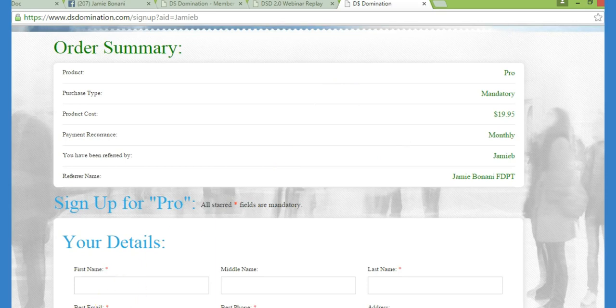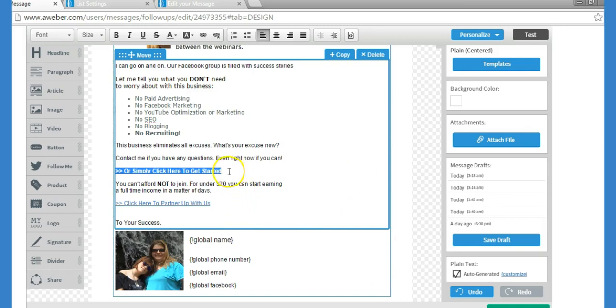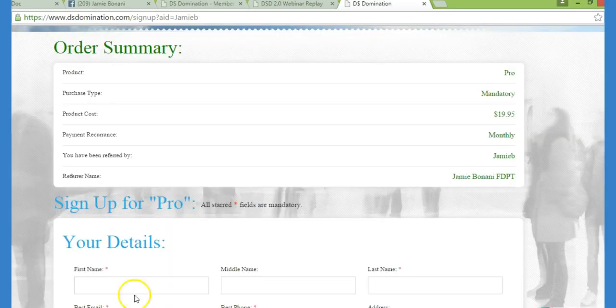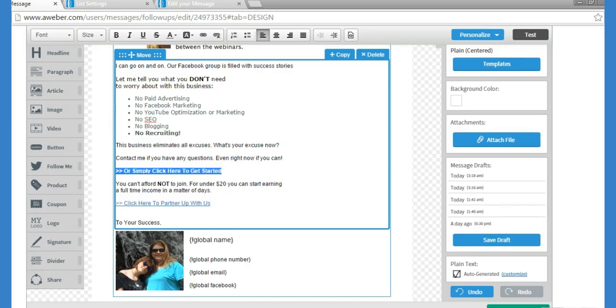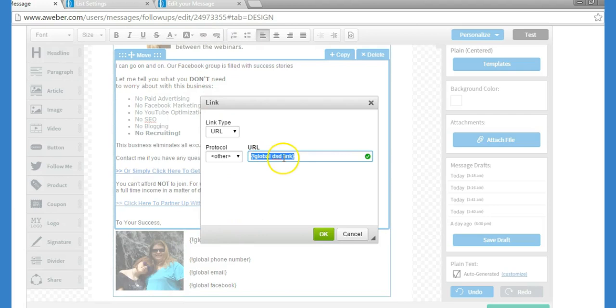Okay, so now we're going to go ahead back over to Aweber. And again, this is the link that you would want to copy and paste. So I think I forgot to grab this link. So we're going to copy the entire link, and then come back into Aweber, and then you're going to highlight whatever you wanted to make this a link, okay? And then you're going to click on this little linky button, and as you can see, this is that global DSD link, and this is the link basically just cutting out the video for them to go ahead and get started. Okay, so we're going to click on OK here.